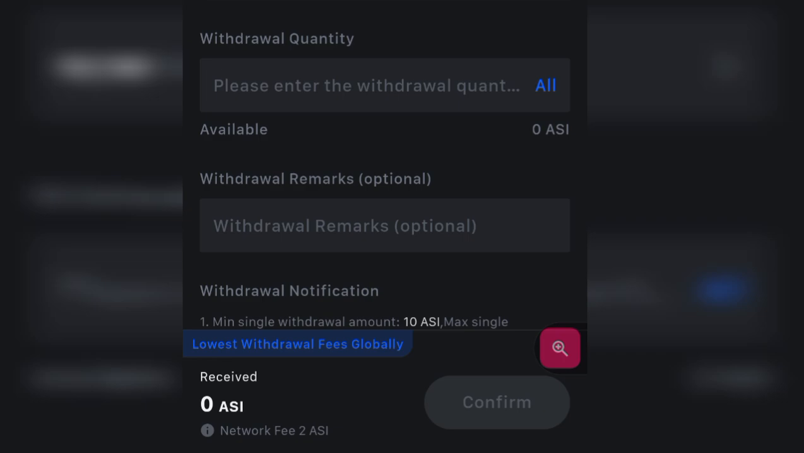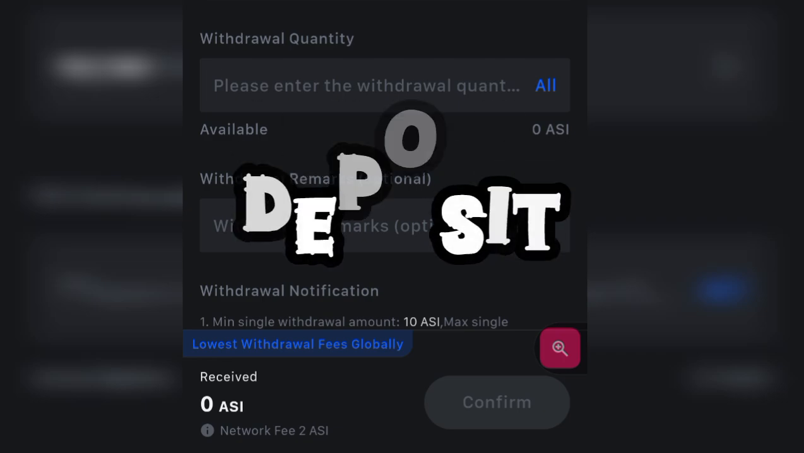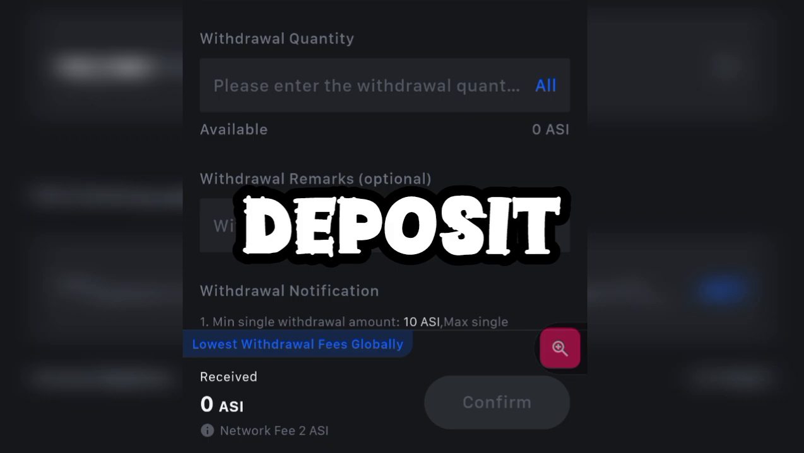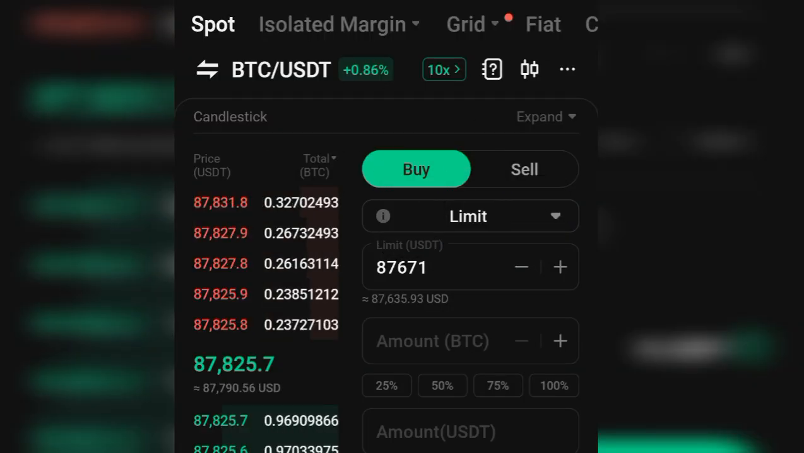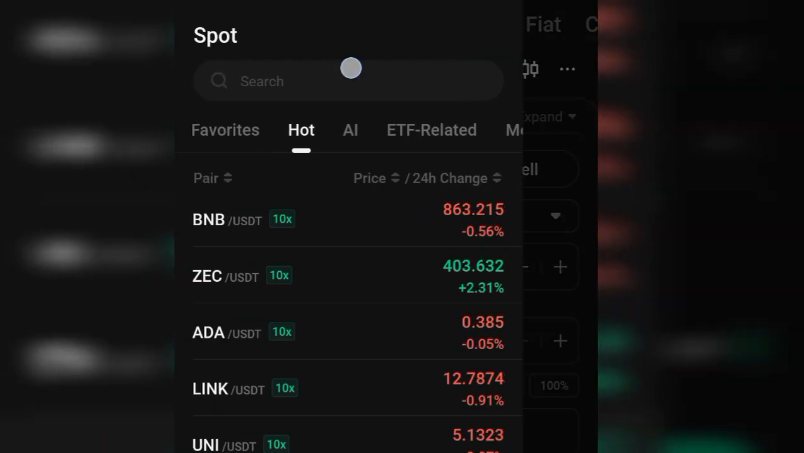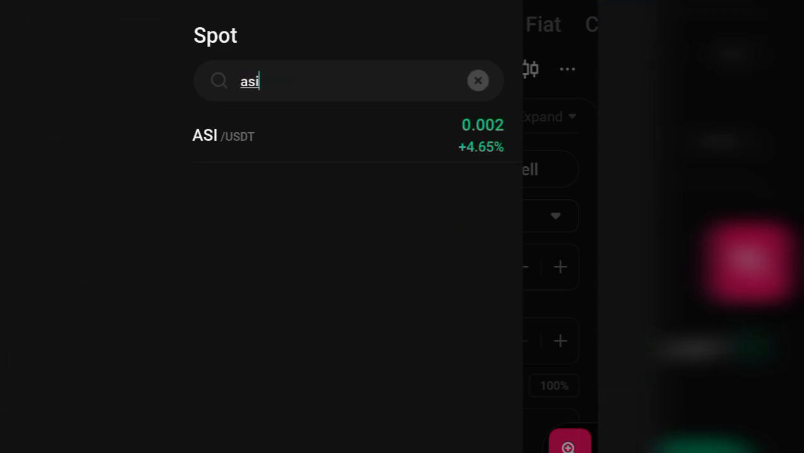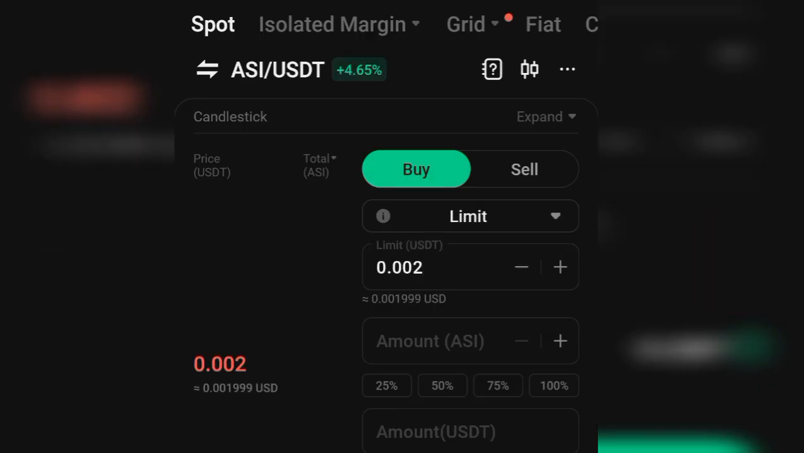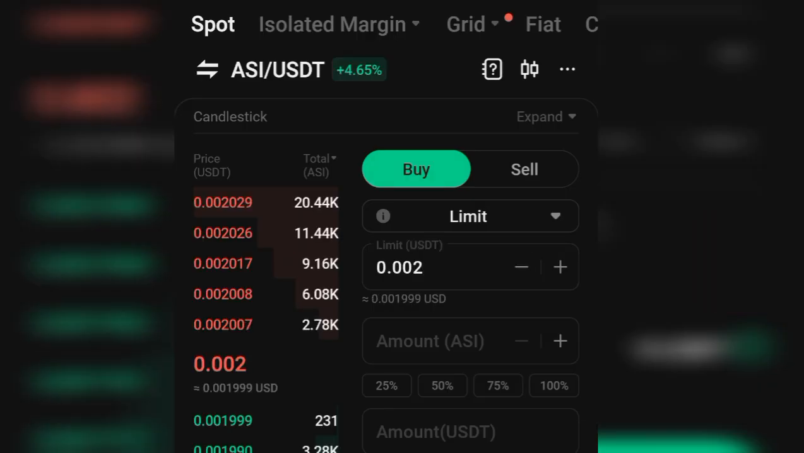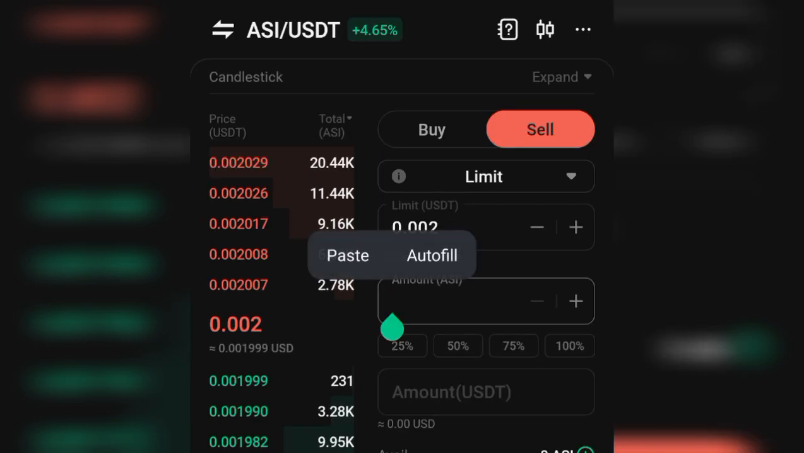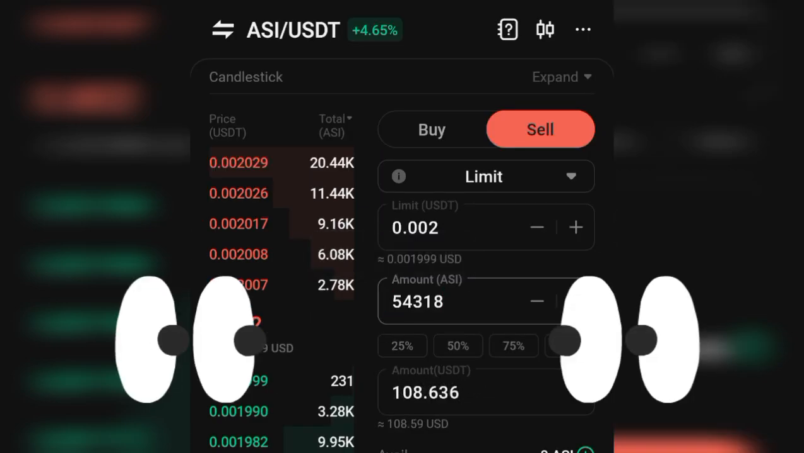So let's quickly rush over to KuCoin because we need to know whether we can actually deposit it there. Let's go over to KuCoin. So we're now here in KuCoin. We need to check for ASI. Okay, ASI, where are you? Good. This is ASI. Now we want to know whether we can get some good profit. Ooh! Did you just see what my eyes are seeing?